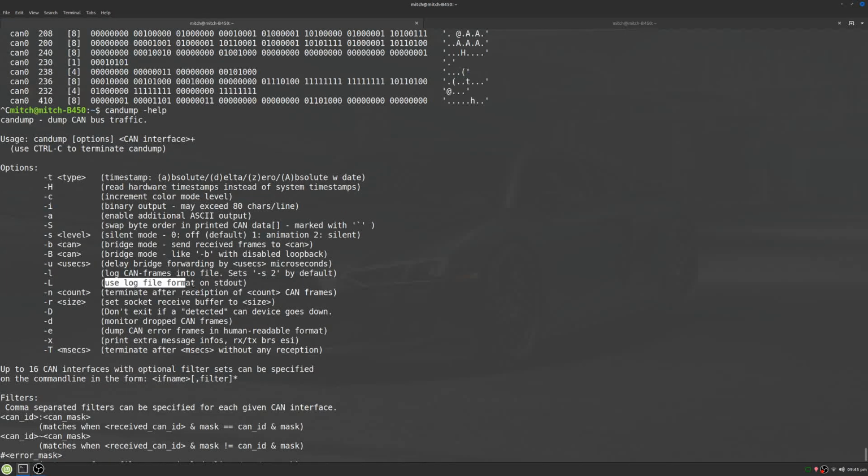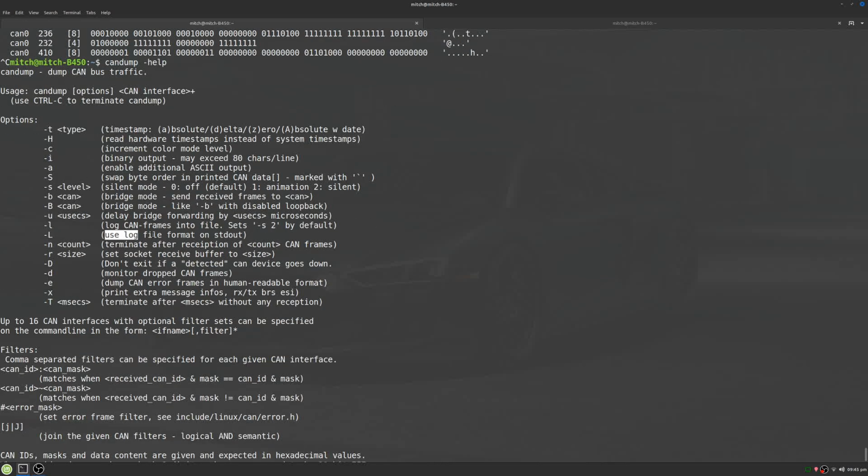You can also use the log file format and standard out. I don't have a use for that information. All it does is compact it. So if that's what you want to do, by all means go for it.